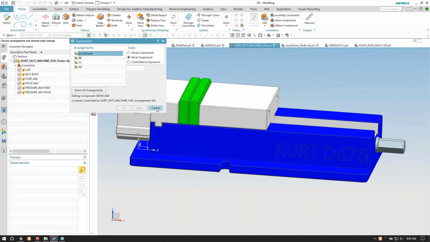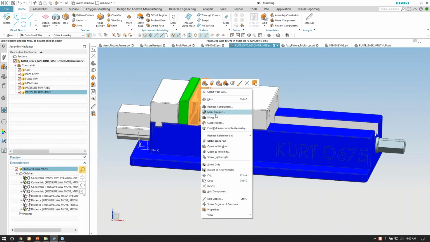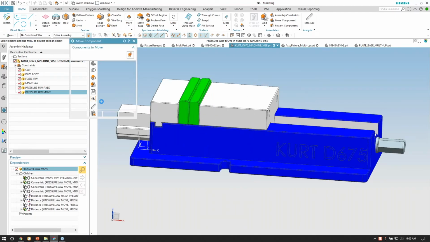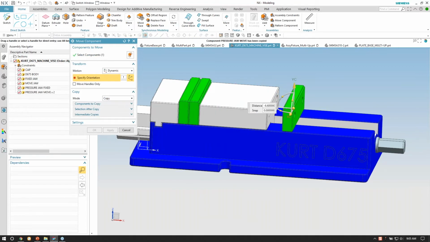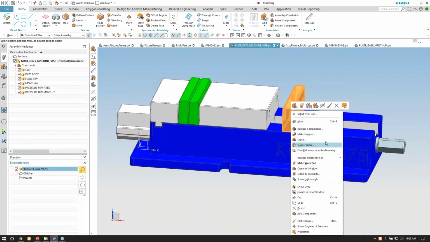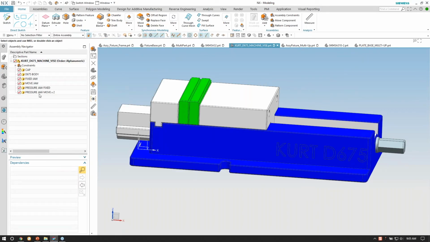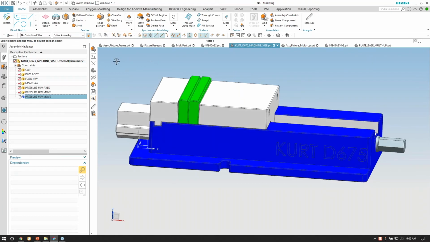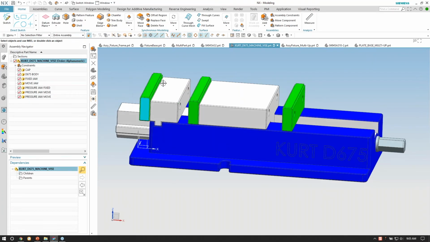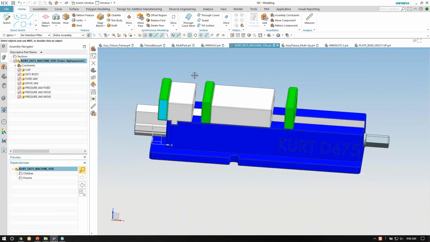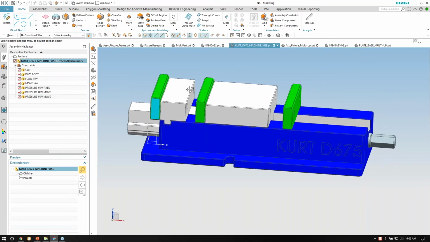However, if I were to say make another move copy here, and I were to suppress this component in, let's say, AA, it's always suppressed. So now it's suppressed in AA, but when I unpack my jaws here, I have one that's suppressed. If I were to switch my arrangements to say BB, that part comes back and is no longer suppressed. And what this will do is these parts will always be part of your parts list. However, I can use suppression in my arrangements to show components in different locations as well.